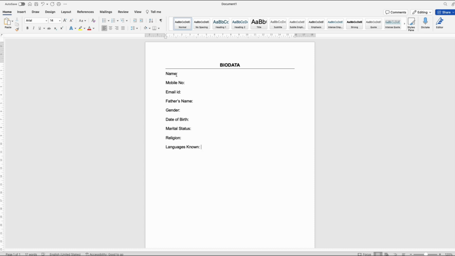See here, first we need to align all these colons to the center. For that, just put the cursor before the colon and press the tab button 3 times so that all the colons will be aligned to the center and the biodata format looks nice. Once you have all the colons aligned, now you can add your information. After adding the information, it will look like this.